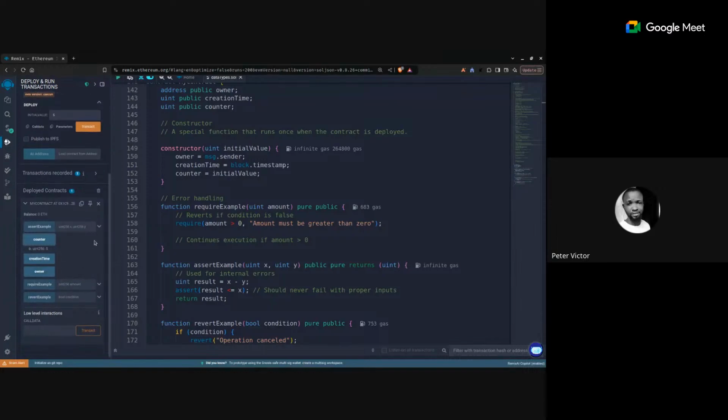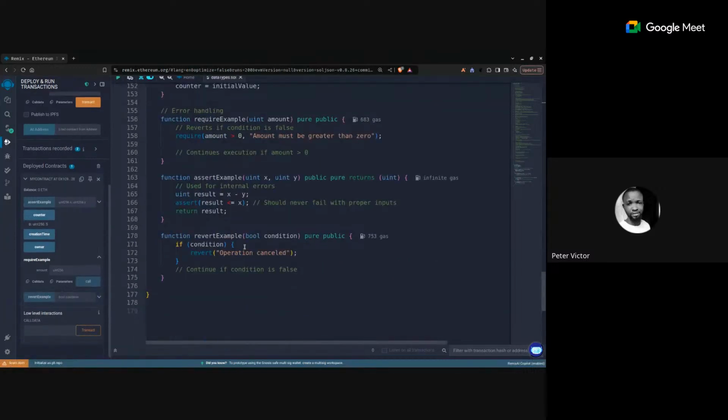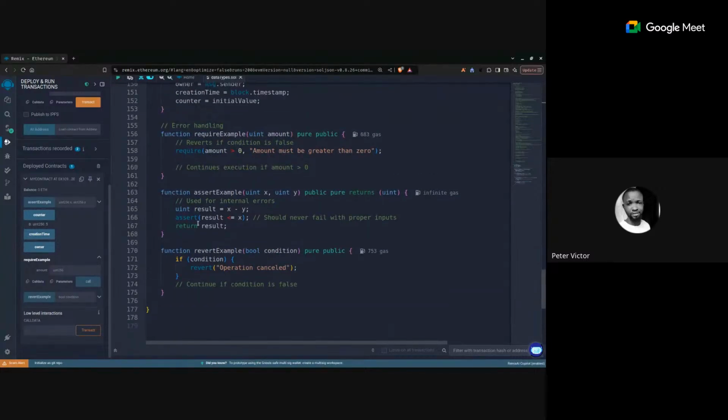Okay, now let's try an example. If I try to send a transaction, send some ether, right? If I try to put, let's say, 0, will this pass or fail?